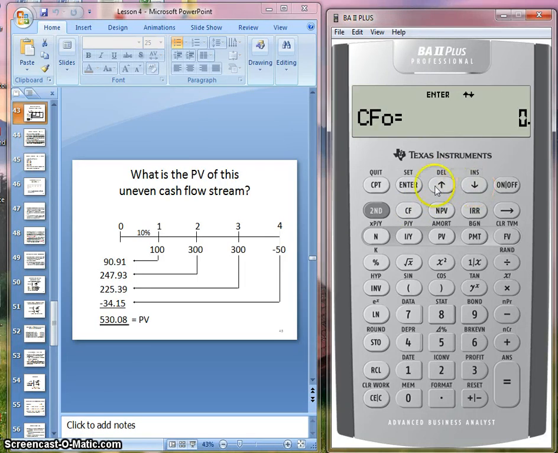Now let's start. As you see, you can use up and down arrows to navigate, and the first thing we want to enter is CF0, which is the cash flow at the very beginning. Since in this case we don't have any, we'll just leave it as 0. We go down. The first number we want to enter is the first cash flow, $100. Enter. Make sure you see the equal sign here. Go down. It asks for F01, which is the frequency of this $100. We only have one of it, so we'll leave it as 1.